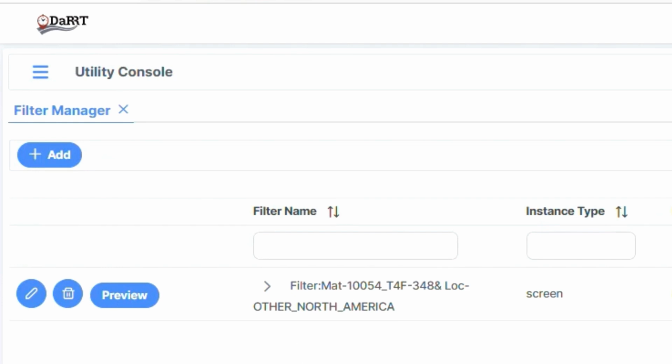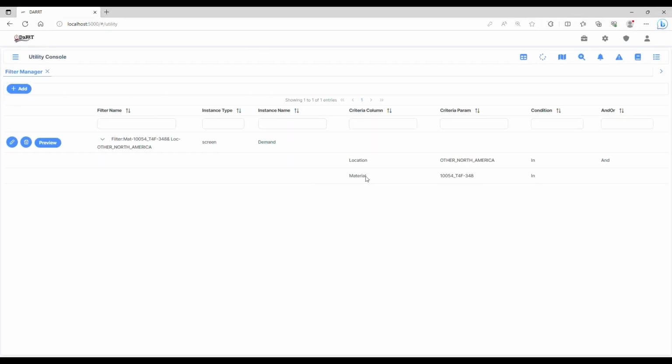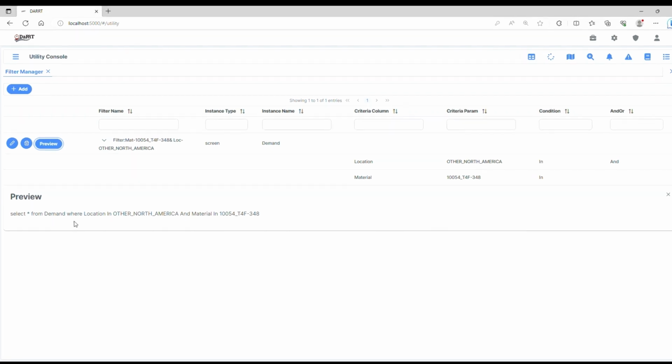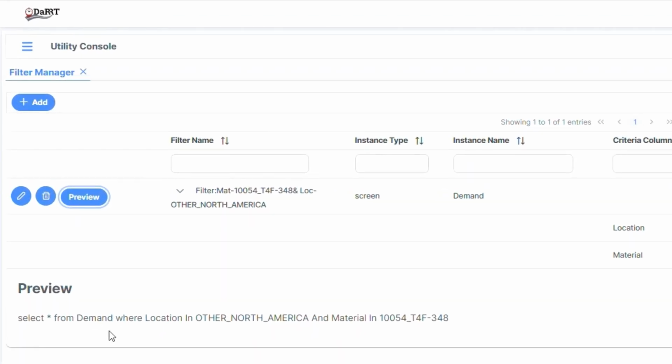On the screen here, I've already populated a configured filter, which is essentially selecting data from a demand table based on criteria for a location and material. If you click the preview button, you will see the preview of the query in the bottom here. And this is basically for users who are familiar with SQL. You can see the result of the filter that you have just configured.